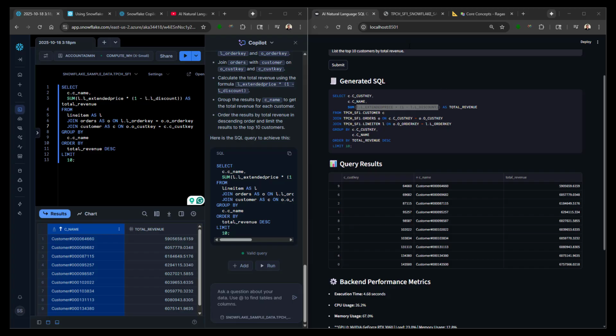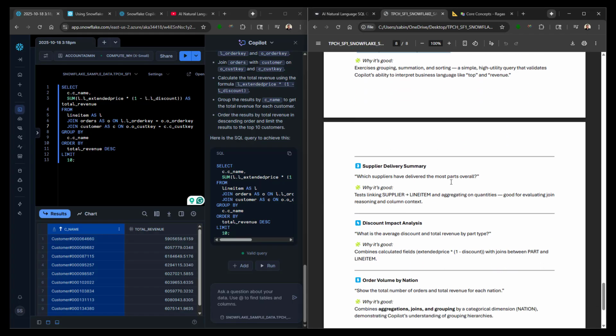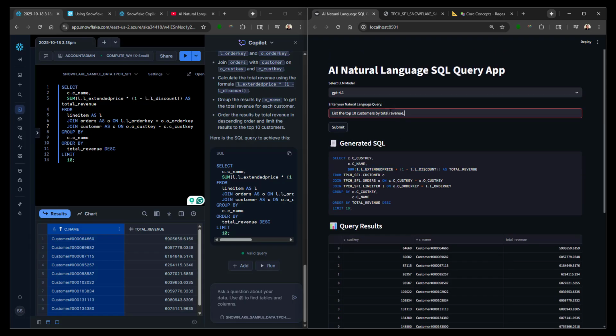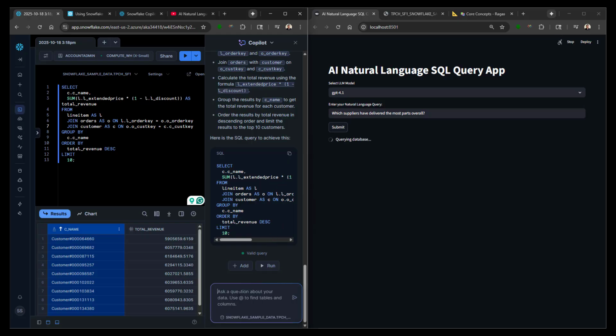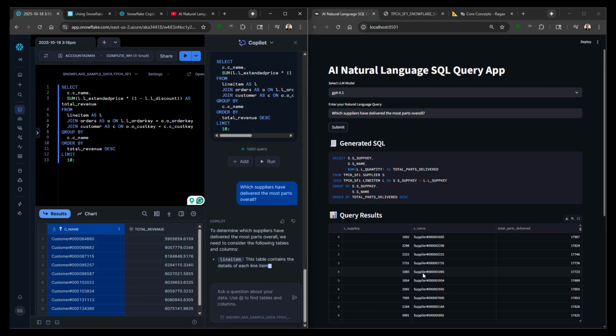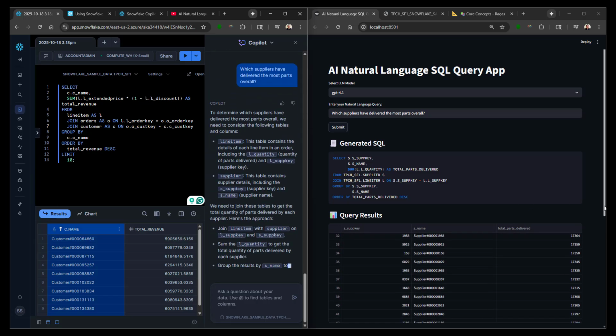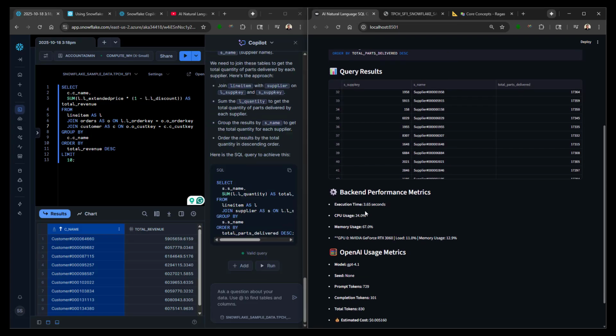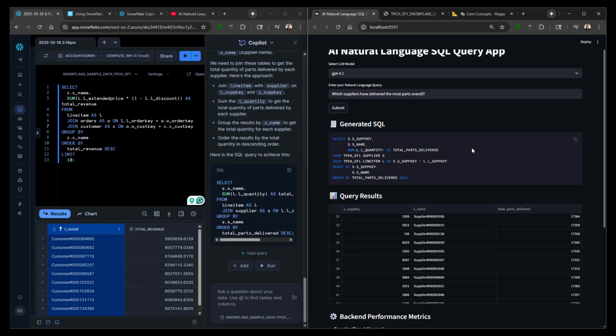So next one, number 3. What I'm looking at here is supplier delivery summary. I will copy this: which suppliers have delivered the most parts overall. Let me query this over here and submit, and let's submit here in the Copilot parallelly, and this is connecting to the same database, right? Mine is already done. It took 3.6 seconds, and within it has generated, queried in Snowflake, and given me the result back.